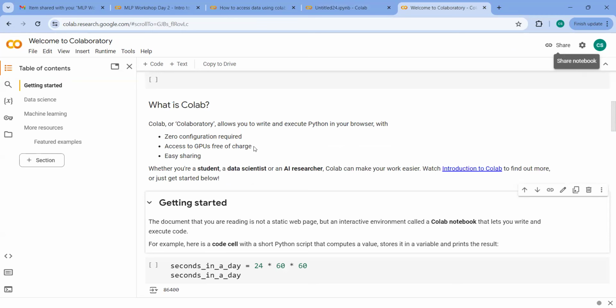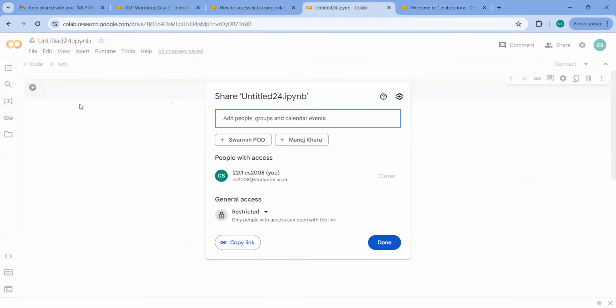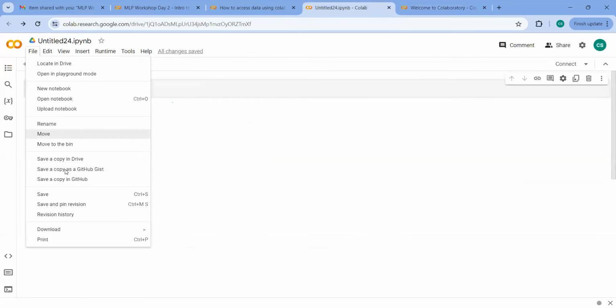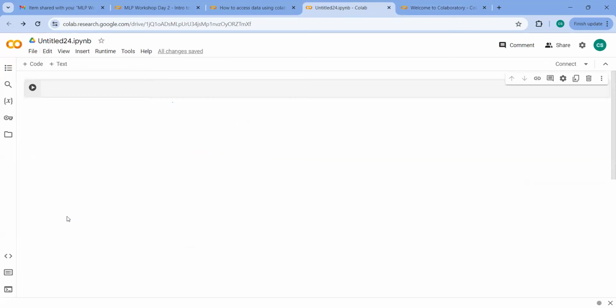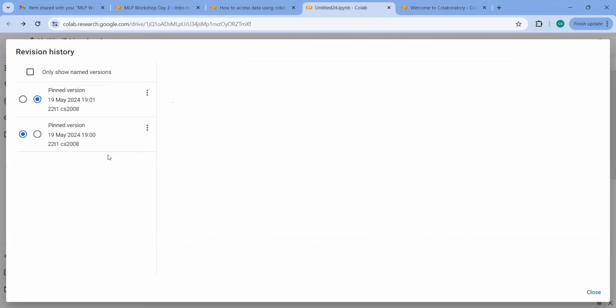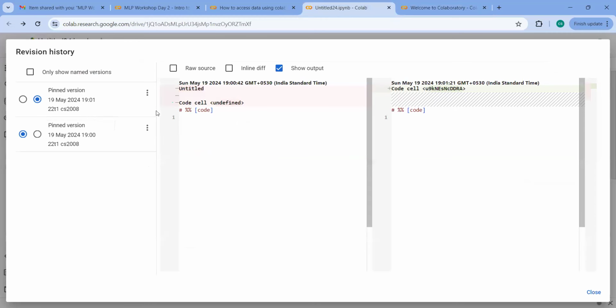If you are my teammate, all the teammates can write code in a single file. And there's a revision history. If you go to revision history, the revisions done by several people will come here. Currently, this is the only account editing it, but if there are multiple people, their IDs will appear here.